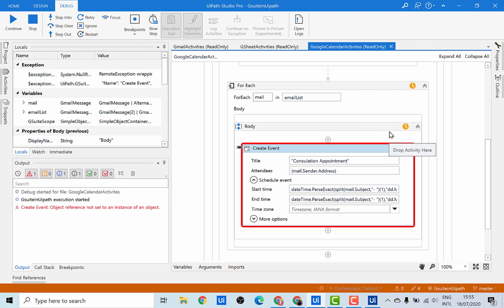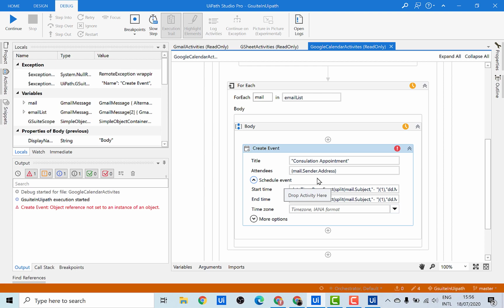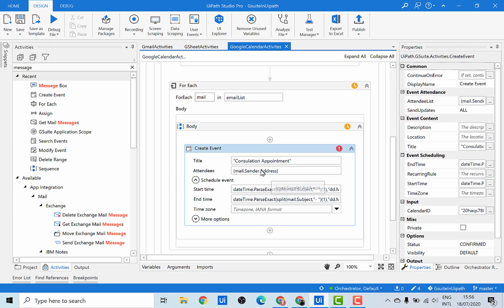As I run it, I get an error here saying that the object reference is not set to an instance of an object. And this could happen because of the mail object here. And I see what the issue is. Since I had given mail.Sender.Address, instead I need mail.From.Address. So let's just stop this and make this correction. Instead of sender, I need to add the From attribute. And now it should work. Let's just save it and run it again.